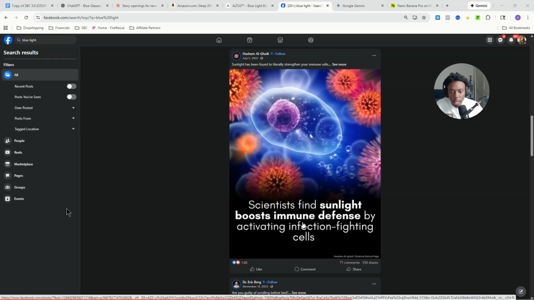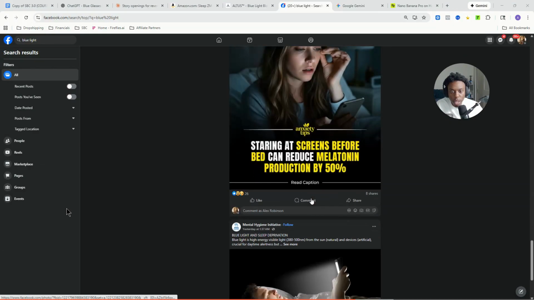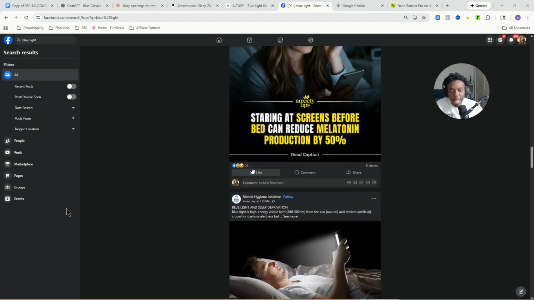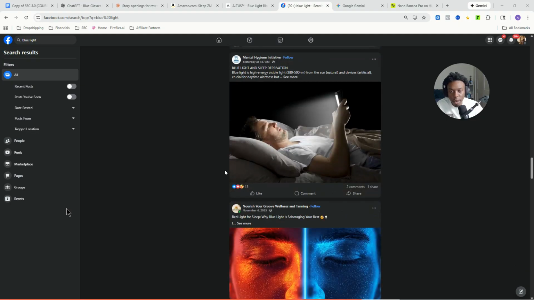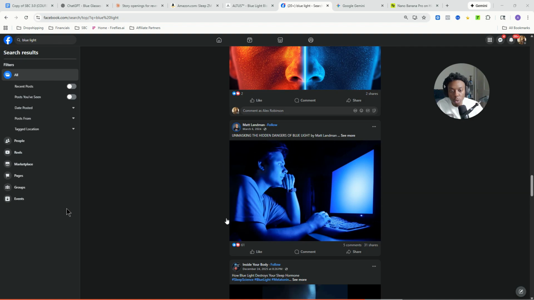Okay, that doesn't really boost immune defense. That's too much. Standard screens before bed can reduce melatonin production by 50%. I like this, but it was posted yesterday and it doesn't have that much engagement. It doesn't have to be mega viral for you guys to use it, just so you're aware, but you definitely want to see proof of concept.